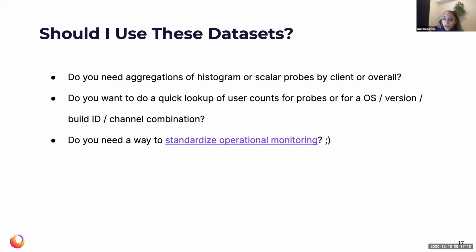So I covered a lot of stuff here, but hopefully, given how the data sets look and how they're generated, it's interesting to consider how they might be relevant to you. Given what the data sets look like, if you want to look at user counts or aggregations for an arbitrary probe, the data sets can be useful. Specifically, I linked to a proposal here by Emily that Corey shared with me, where Corey suggested using the GLAM datasets to help with operational monitoring.